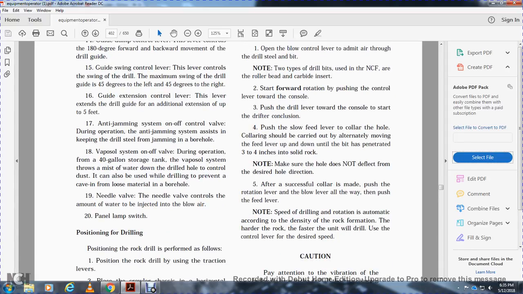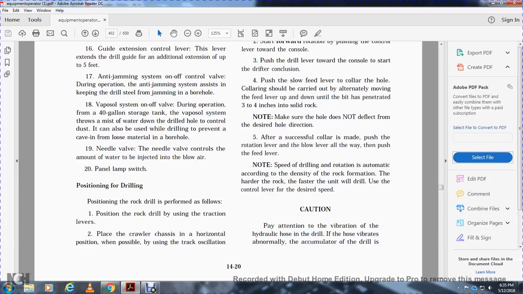After the collar is successfully made, push the rotation lever all the way down, then push the feed lever. Note, the drilling speed and rotation adjust automatically according to the density of the rock formation. If the rock is harder, the unit will drill slower. Use the control lever to set the desired speed.